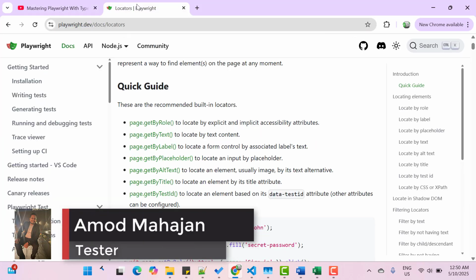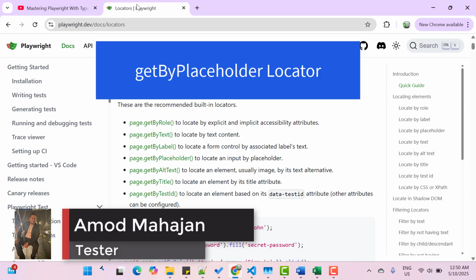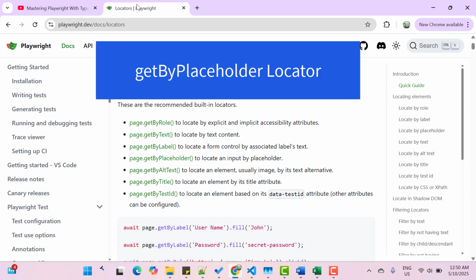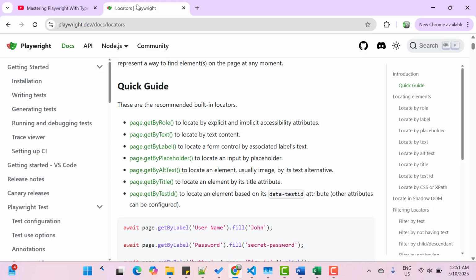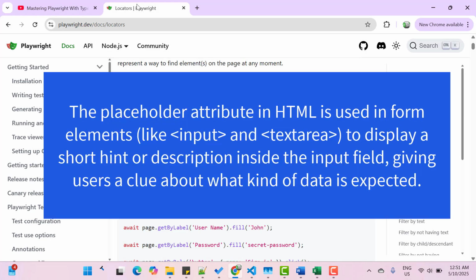In this video tutorial, we are going to learn about another Playwright locator called getByPlaceholder. Let's understand what a placeholder is first. In HTML, a placeholder is an attribute which is used in a text box or text area to show some information about the type of value it is expecting. Basically, you can show any information.